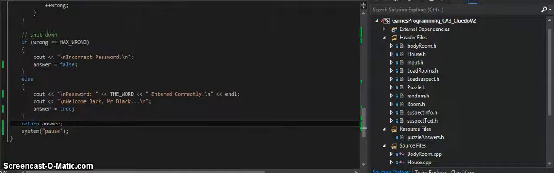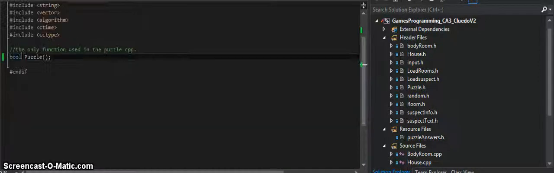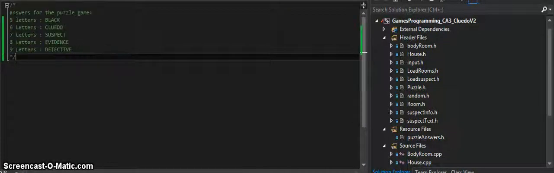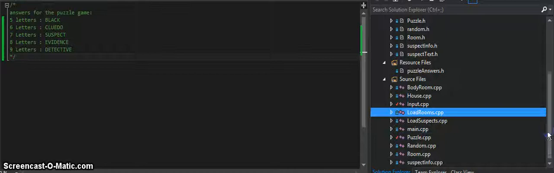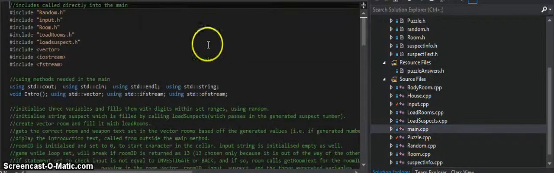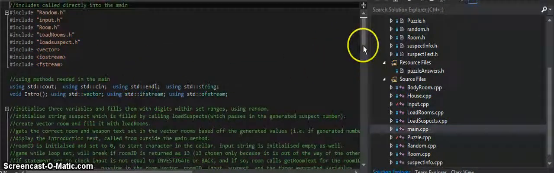So that returns to the input CPP file that we saw, either true or false. Puzzle header and the puzzle answers file. Then also in the main CPP file, I added in, here, this is for the save and load and quit functions.